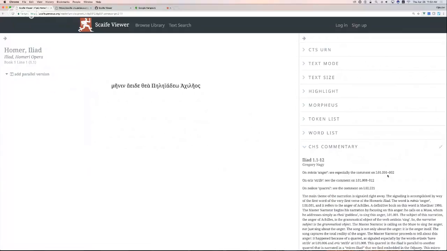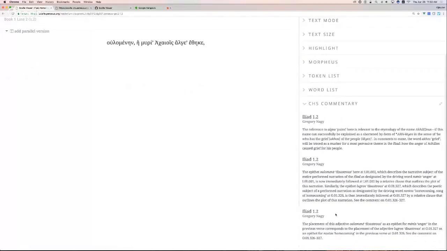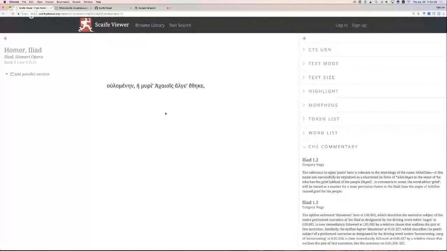And on the Scaife side of things, that honestly took all of 30 minutes to implement. I mean, this is still early days on this, but I think it really speaks to the power of CTS URNs and the kind of extensibility and interoperability that they enable. So we can go to the second line and get these commentaries from Gregory Nagy specifically on this line and so on.